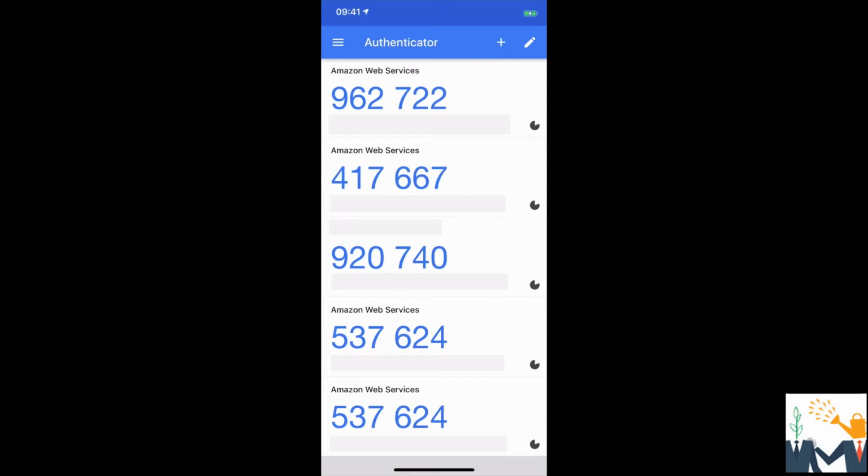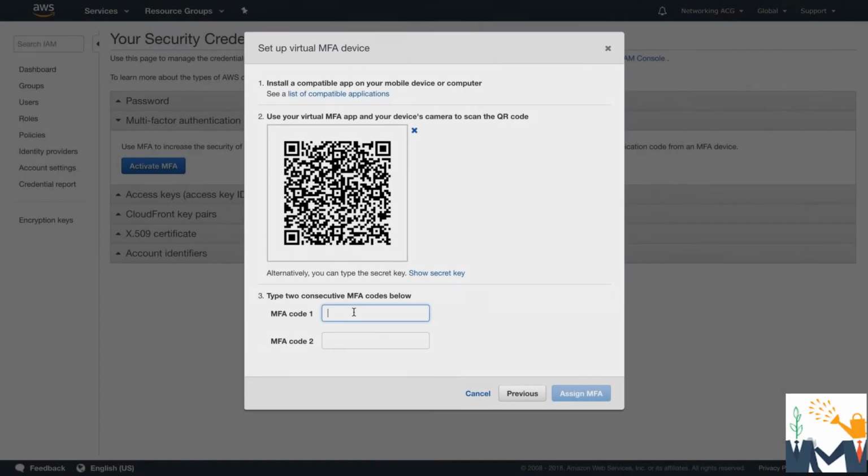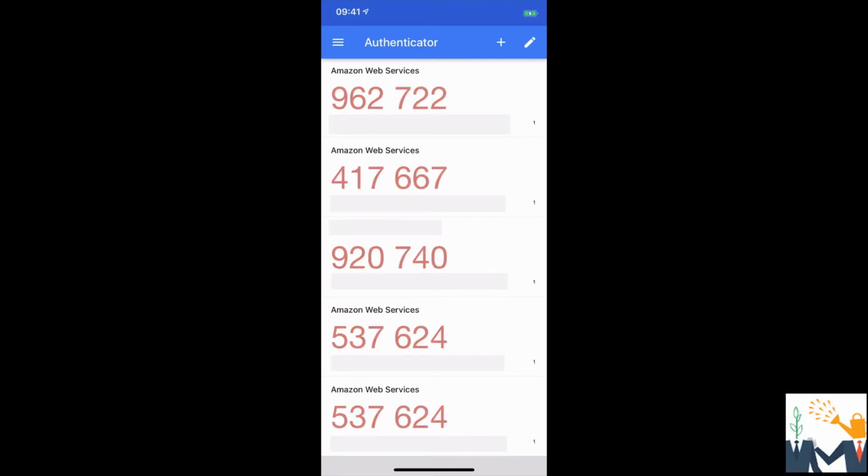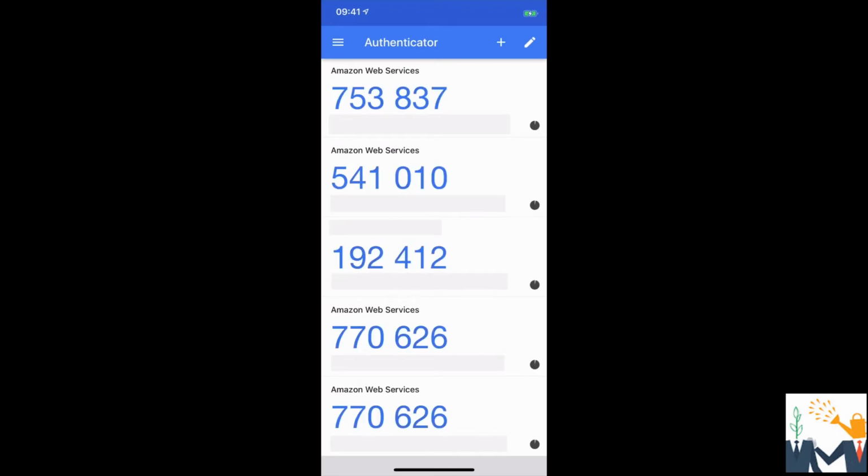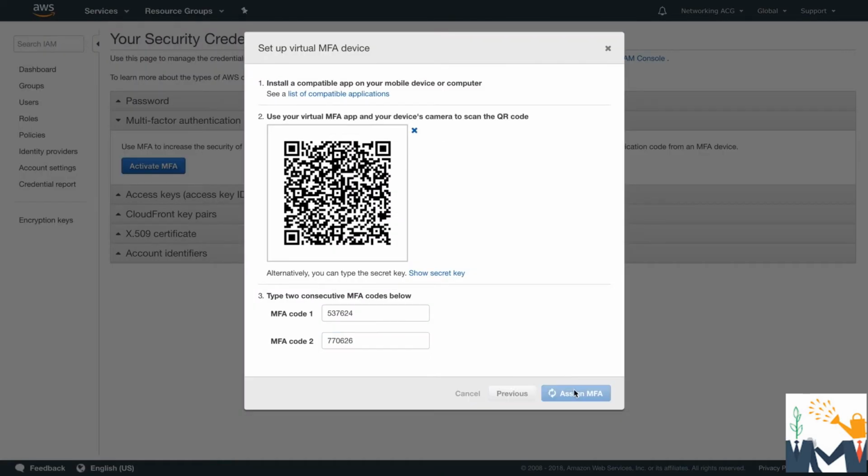And then all I need to do is go ahead and enter in my MFA codes in here. So I'm going to go ahead and do that now. It's 53762 before, and then I'm just going to wait for this MFA thing to change. And my MFA code's about to change, which is why it's gone red. And now I'm going to type in the new one, which is 770 and then 626. And then all you need to do is go ahead and hit Assign MFA.